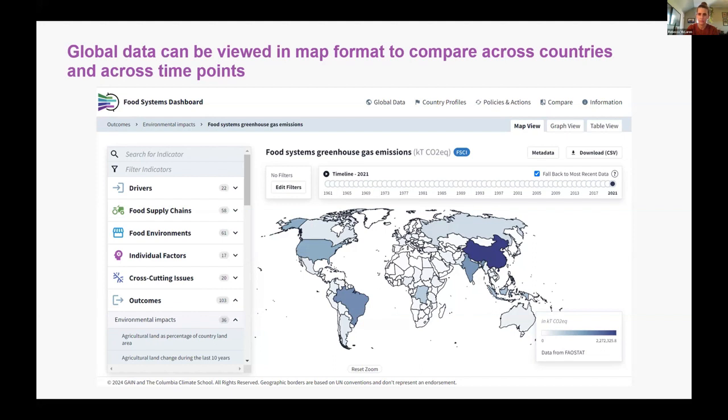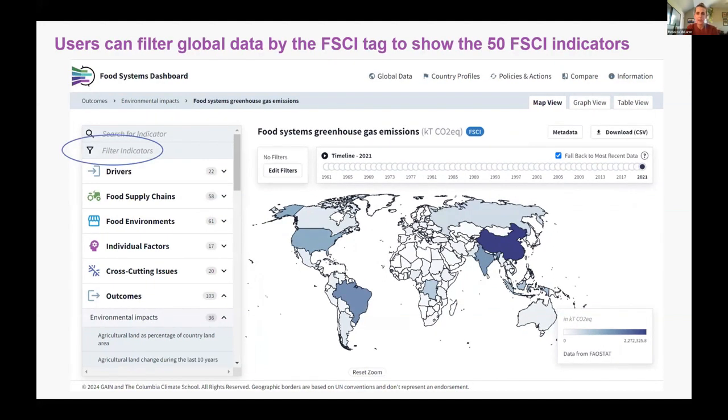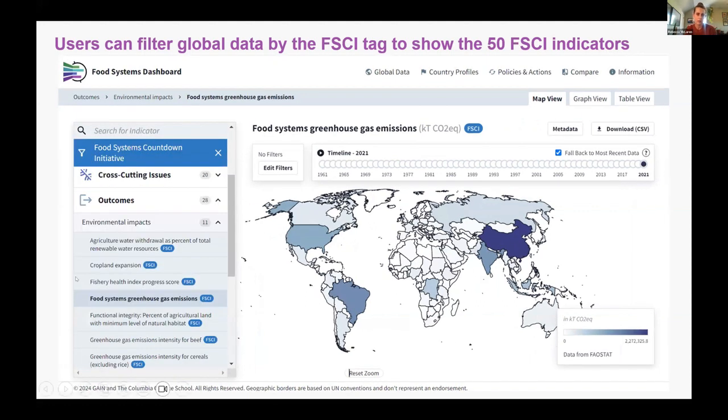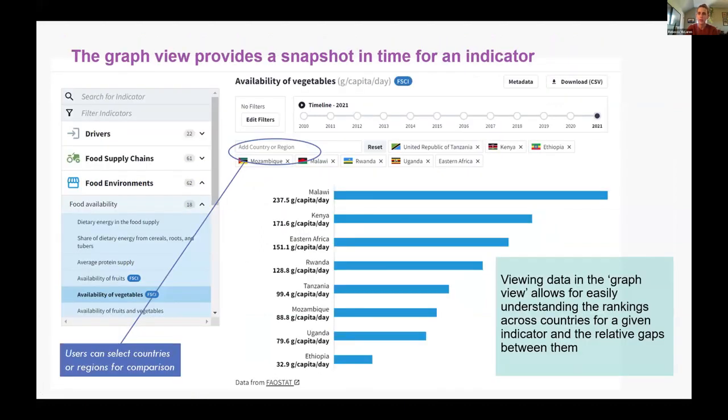You can filter the indicators, and on the dashboard, we have a filter for the Food Systems Countdown Initiative. And this makes it so that you would just see those 50 FSCI indicators that Kate discussed how they were chosen, and Stella will discuss which those indicators are in more detail. But when you select that filter, you would see all 50 of those indicators in the menu. And each of those indicators is tagged, as you see here, for agri-food systems greenhouse gas emissions. It has a blue FSCI bubble next to it to indicate it's a Food Systems Countdown Initiative indicator. Here we're looking at the bar graph view.